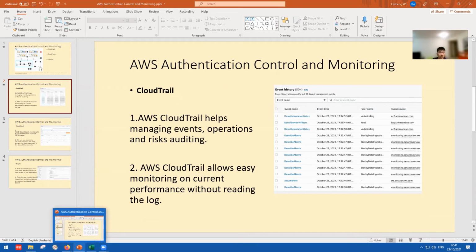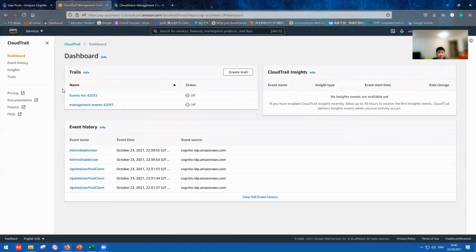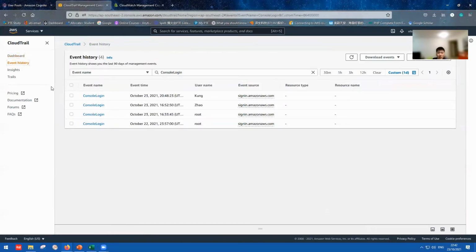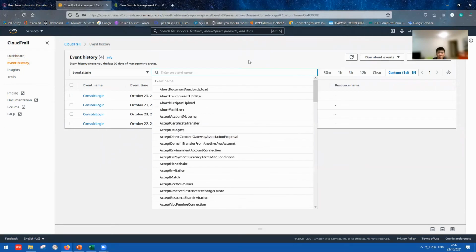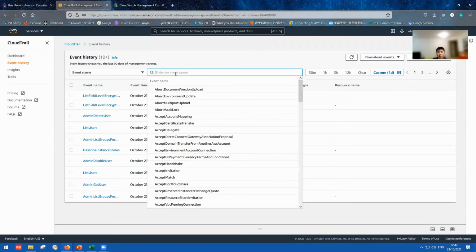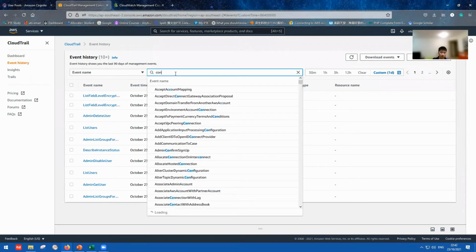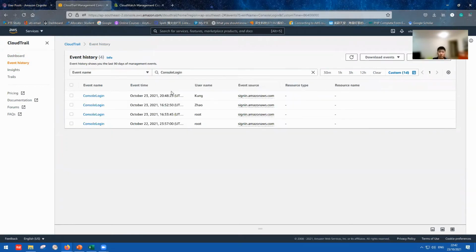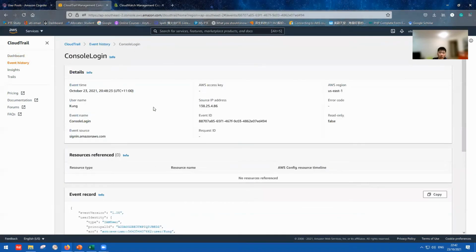Let me do a quick demonstration. In CloudTrail, I have implemented normal trails for the project and management trails for the project. In the event history, we can see the recent events in this table. If we want to search for a specific event name, we can just type it over here, like console logins, to check the login details in the last 24 hours. And we can also click in here and see very detailed information about this user, their source IP address and the regions they logged in from.